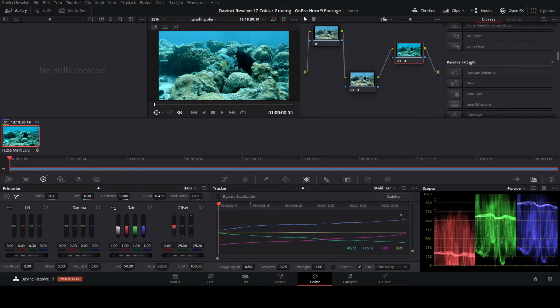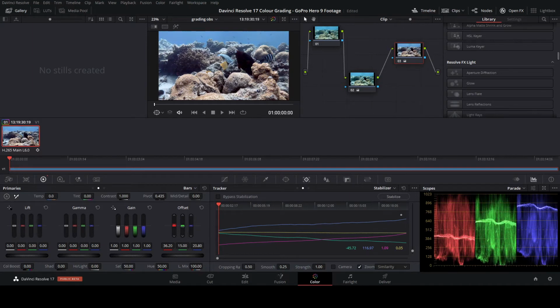So we're going to start by moving the reds up a little bit. The greens are a little bit strong in this clip, so I'm going to move them down. And the blues are still strong, so I'm going to move them down.